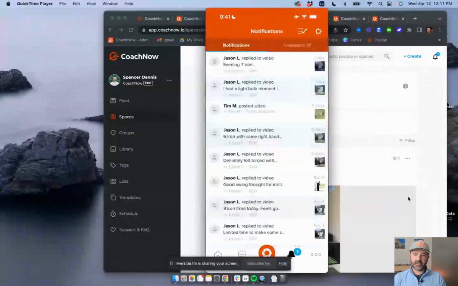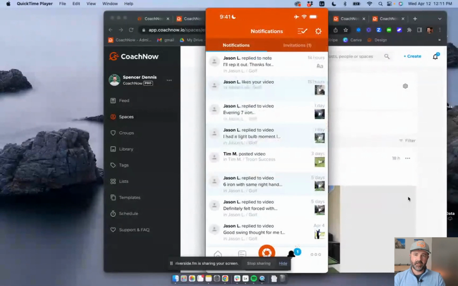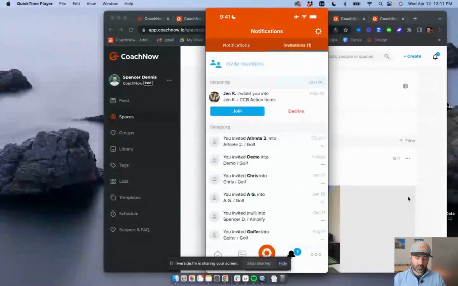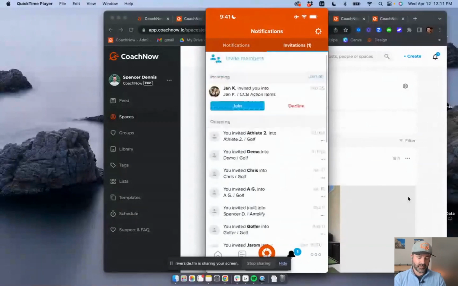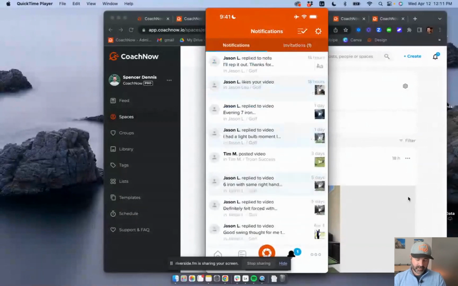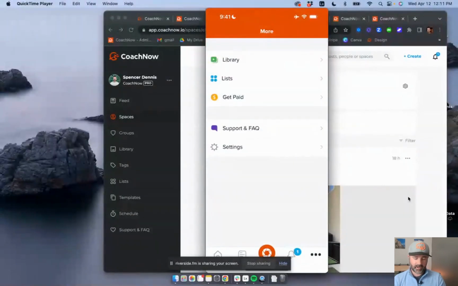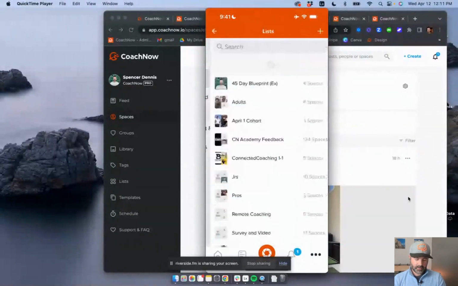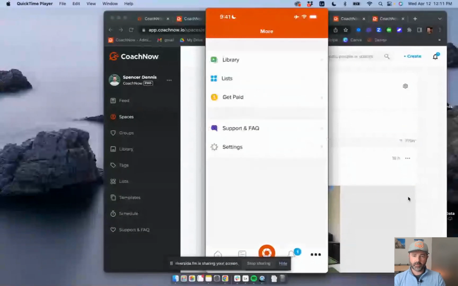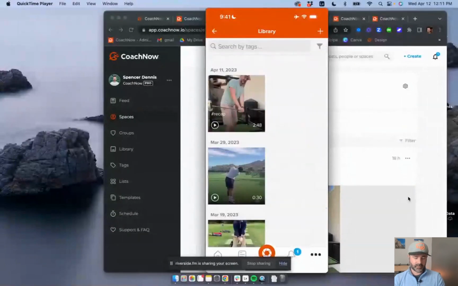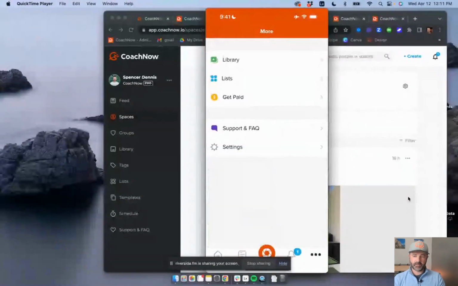Quickly, notifications. This is where you're going to see all the recent activity, where you can just click on something and go right to it. This is also where your invitations will show up. You can see I've got a number of them here, just sitting and waiting. And then if I click onto the 3 dots, this is where I can manage my lists. I can also manage my library, which we'll talk about in more detail on the web, because it'll be a little bigger so you can see. And this is also where you can get in touch with us with support and FAQs and things like that.